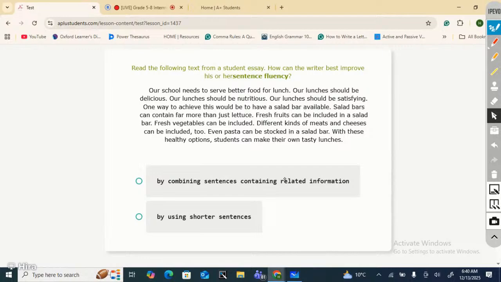How can the writer best improve his or her sentence fluency? Our school needs to serve better food for lunch. Our lunches should be delicious. Our lunches should be nutritious. Our lunches should be satisfying. One way to achieve this would be to have a salad bar available. Salad bars can contain far more than just lettuce. Fresh foods can be included in a salad bar. Fresh vegetables can be included. Different kinds of meats and cheeses can be included too. Even pasta can be stocked in a salad bar. With these healthy options, students can make their own tasty lunches.